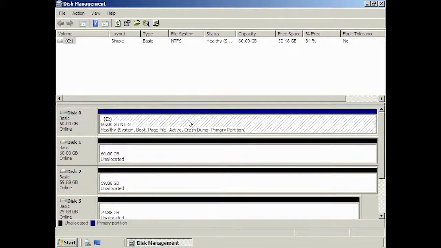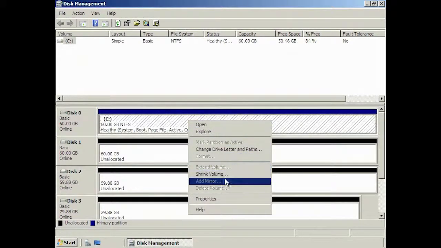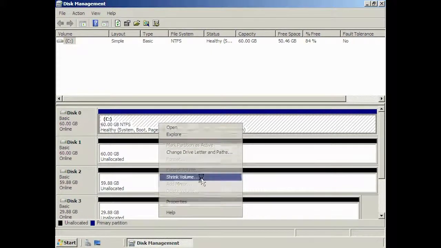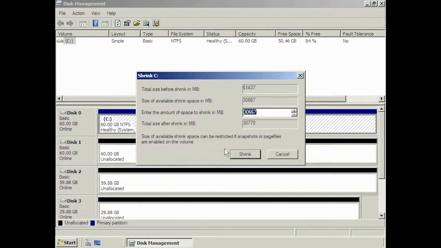If I right click on the C drive, you can see the option Add Mirror. Add Mirror is grayed out. This is because there is no hard drive on the system that is the same size or bigger than the C drive to mirror onto. Even though disk 1 is reported as the same size, it is slightly smaller, and thus I cannot make a mirror onto this drive. In order to create a mirror for drive C, I am going to have to shrink the drive down again so it will fit on another hard disk.